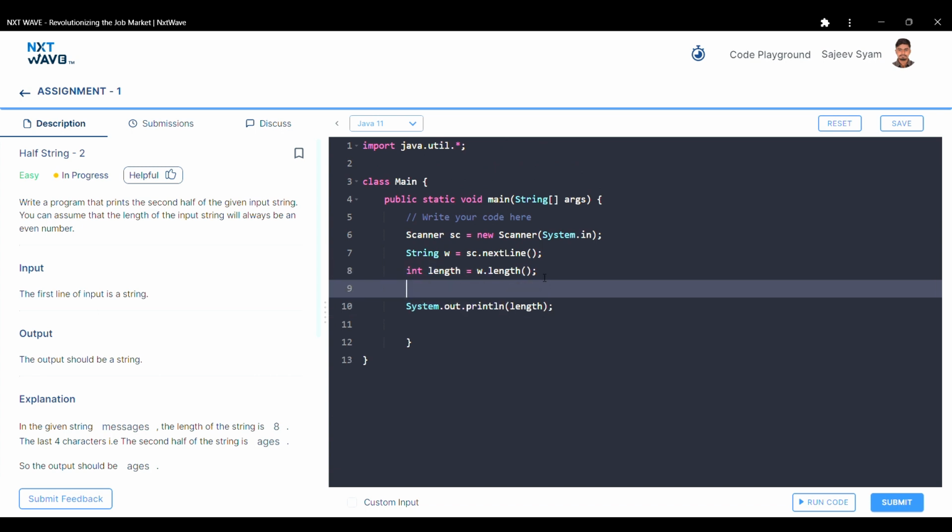Okay, now we have to take the second part of the string, so that we have to print the second part of the string. The type is string only. We have to take the new part, second part. This is second part equal to, how can we get the second part? We will use the substring method, so that we can get the second part.